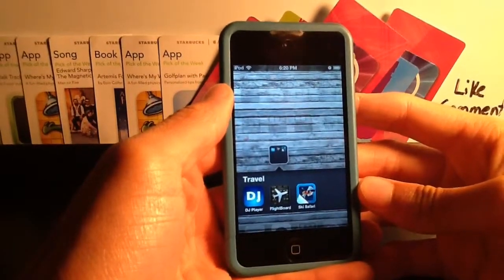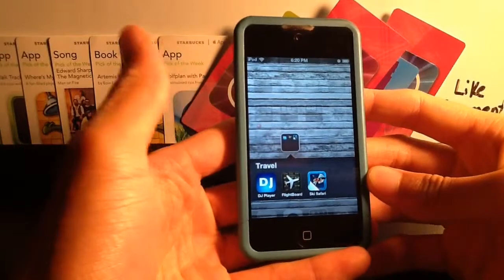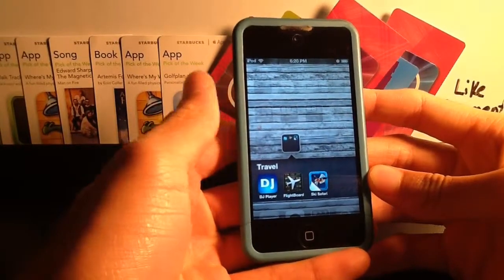Today we're going to be taking a look at a few applications that I have compiled over the past few weeks that I thought would be worth noting.